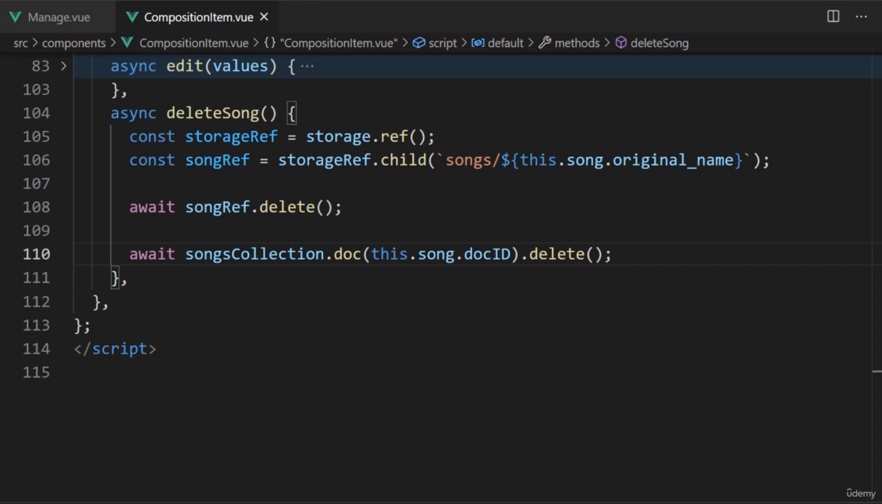This is where things will get tricky. We are in a child component. We don't have access to the array. We only have access to a single song. Luckily, we have an idea for how we can delete the song from the child component. We can solve this issue by creating a function in the manage component. The function will be passed onto the composition item component for deleting a song.